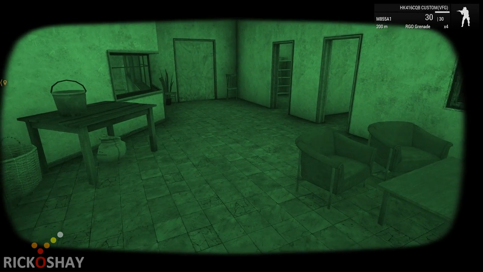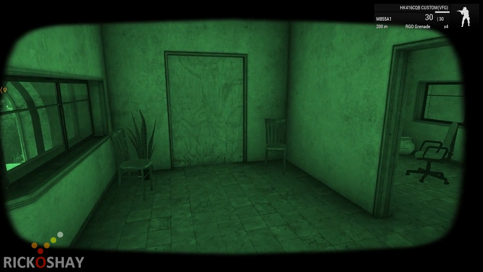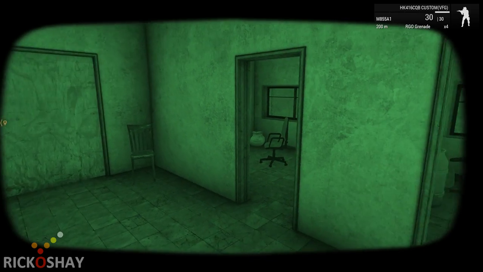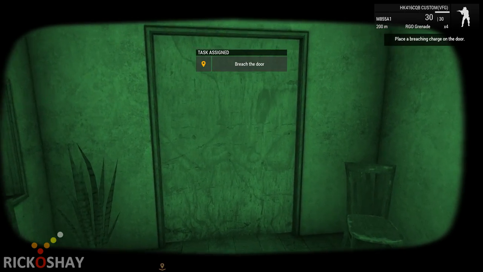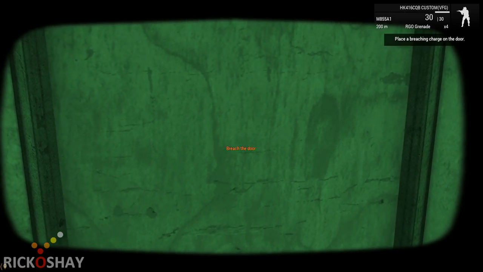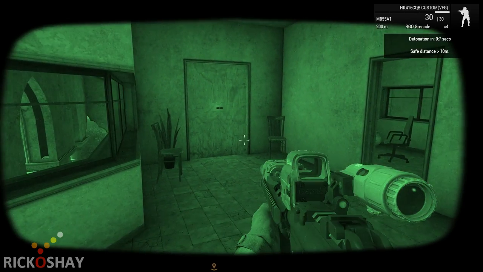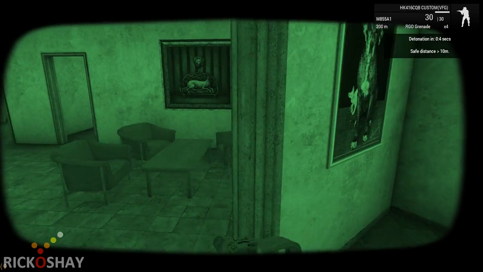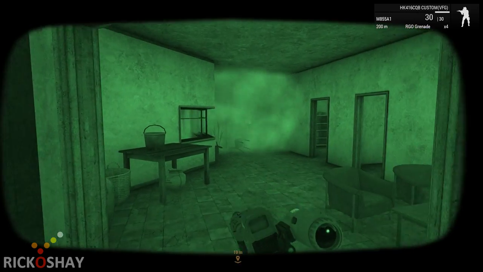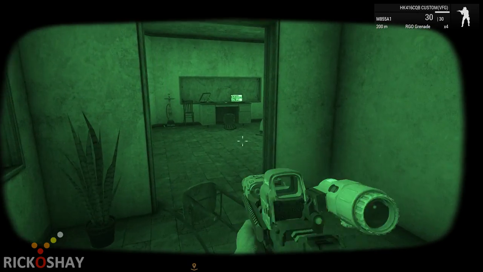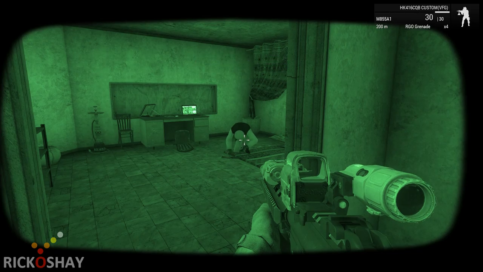This activates a trigger on the floor, which I'm going to walk into now. Osama! Osama! Place the breaching charge on the door. So I get to within 2 meters of the door. Place the charge. Get back. Chairs get blown over. And there's Osama currently covering his eyes.